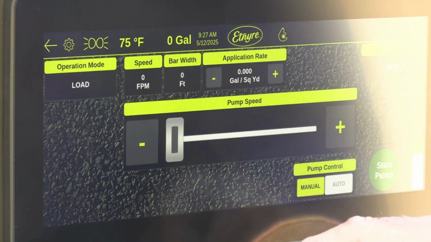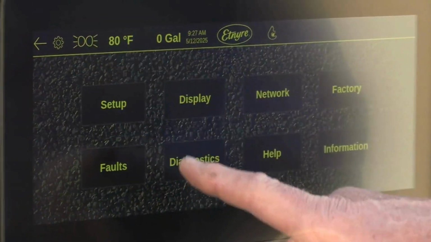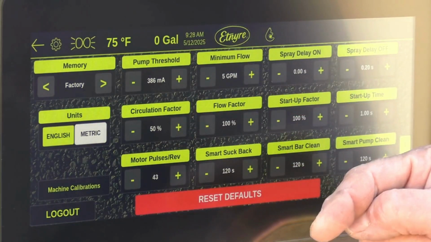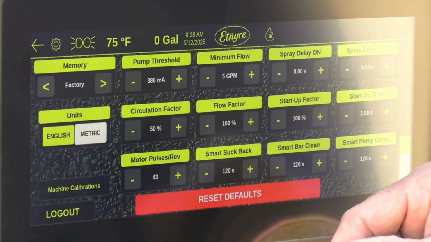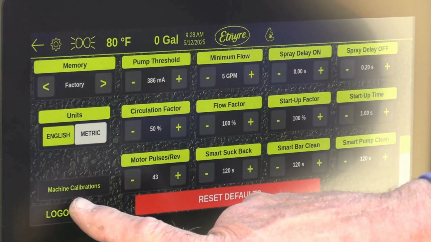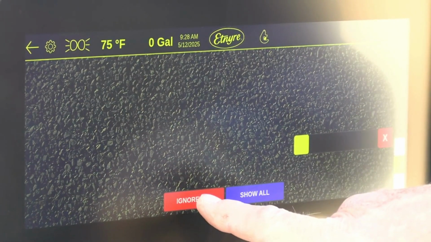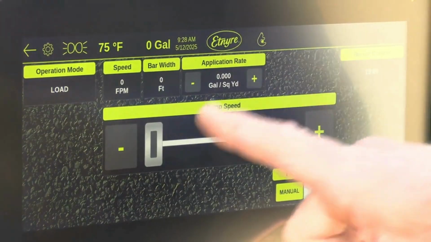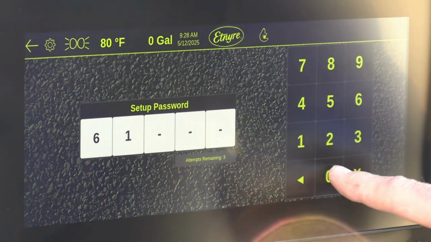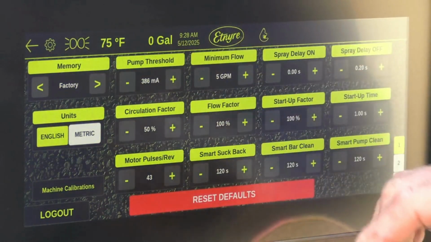So that's just a little bit of explanation of what happens in the setup screen. One more quick time. Setup is the gear. Because I did not log out, it brought me right into the screen. I didn't have to put the passcode in. But if I recycle the power and come back, you'll have to re-enter your code. So we'll log out. Now I would have to re-enter that code. If I get an error here, I can just hit ignore. So one more time: gear, setup, we'll enter the 61061, hit login. Then I come back to my screen.